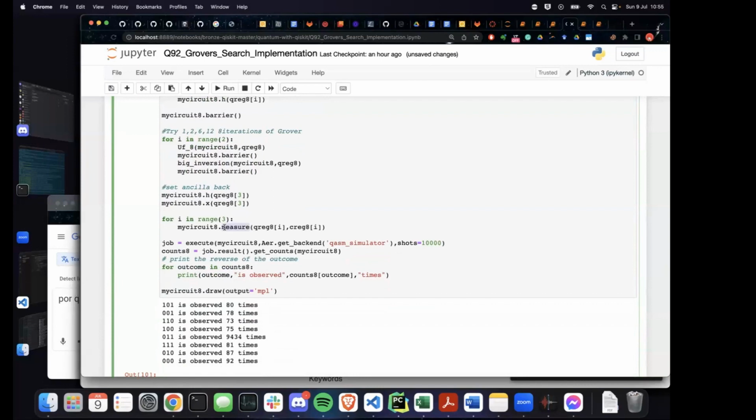And now, well, we want to measure in order to confirm that we are getting what we wanted. So if we see this, we can see that the state that is found is the state 011. So the query inside this function, UF8, is actually marking the state 011.